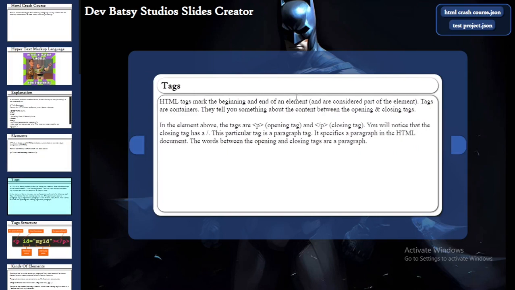So let's talk about tags now. HTML tags mark the beginning and end of an element and are considered part of the element, right? Tags are containers. Literally they hold content on your website. You can't just put stuff on your website without tags. That's what tells the browser, okay, this belongs to this, this belongs to this. And when we talk about the paragraph tag, the p tag, it actually tells the browser this is a text container, right? They tell you something about the content between opening and closing tags.